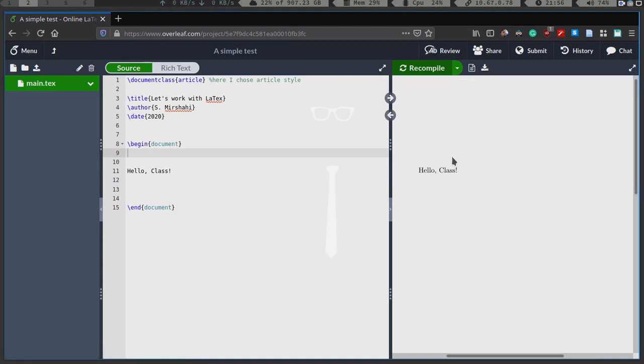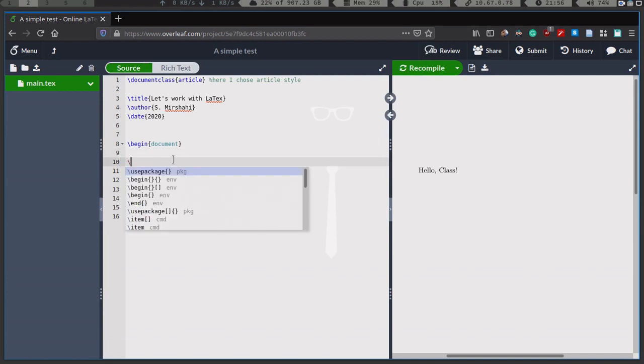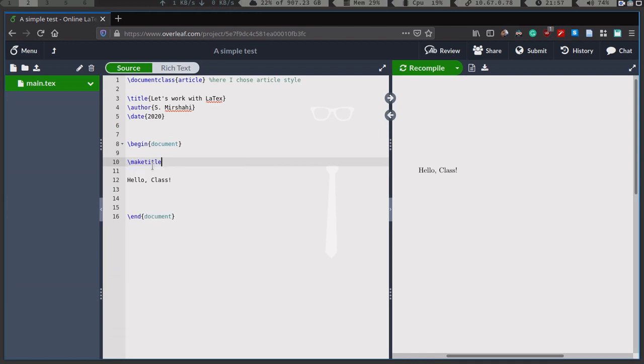As you see, nothing happened here. Why? Here we provide some information, but we haven't asked LaTeX to put this information inside our document. I already said that everything which is going to be shown should be between begin and end of our document. So for this purpose, we already defined the information. We ask LaTeX, so LaTeX puts the information I provided here at the beginning of my document, and it's simply done with the make title command.